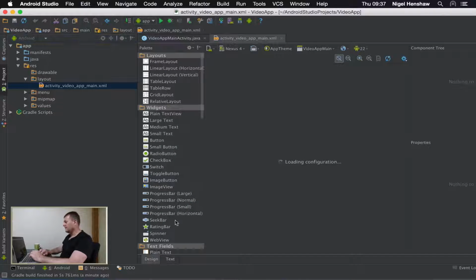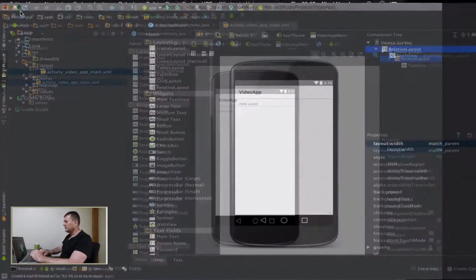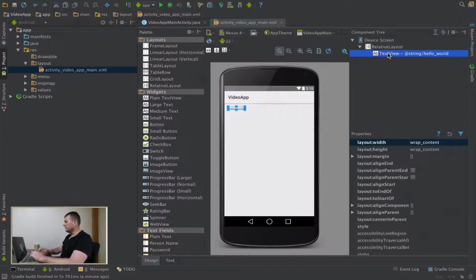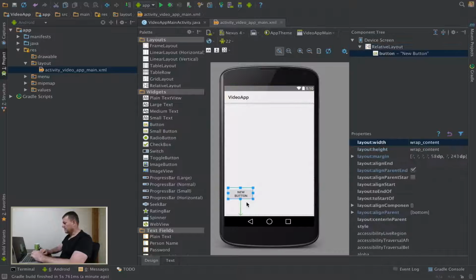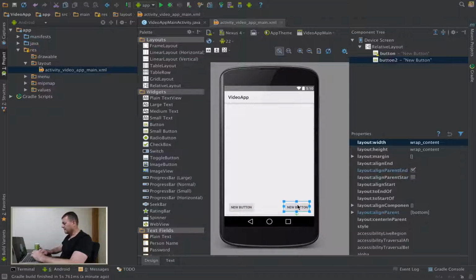So I'm going to go into design here. Okay, I'll just resize my IDE. Okay, I don't need the text view that comes with the Hello World text view. I can delete that. First step is to add two buttons. And just drag and drop them. First one's here. I want to drag that to the bottom here. I want another button. And I'll drag and drop that here.